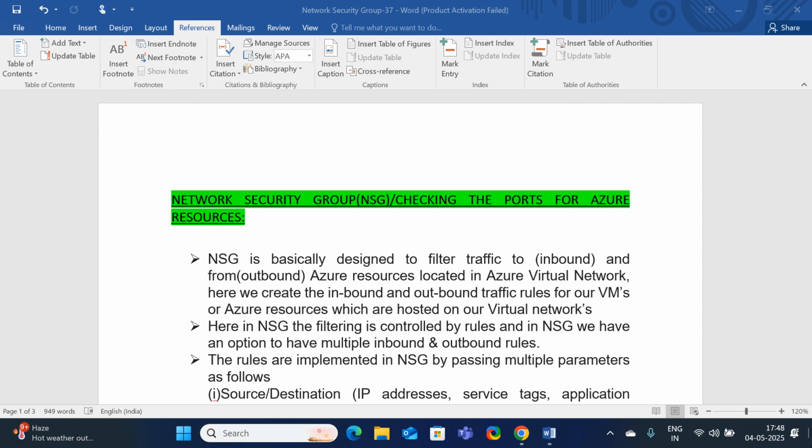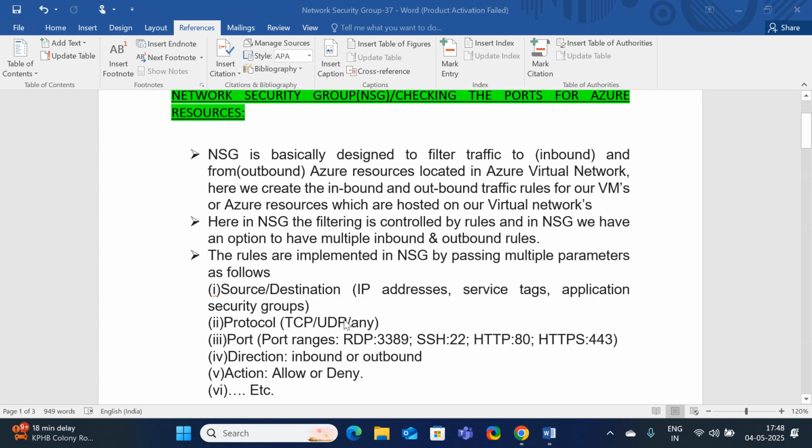On what basis am I going to define the rules? While defining the rules in NSG, I am going to follow a strategy called 5-tuple. What things do I need to consider? I need to consider source, source port, destination, destination port, and protocol. These 5 things I am going to consider while making any kind of NSG rule.